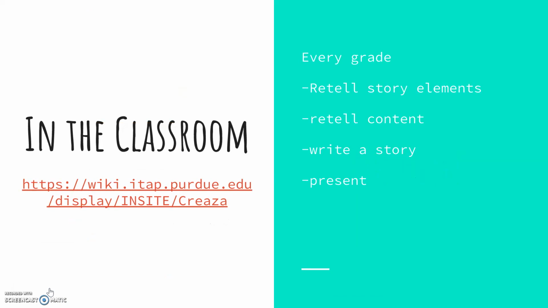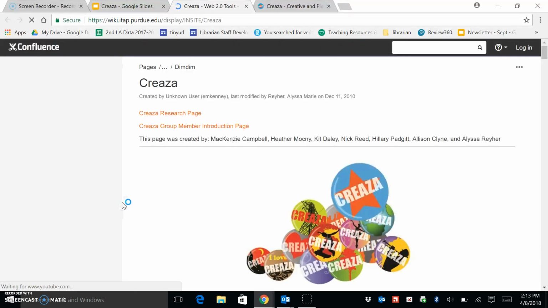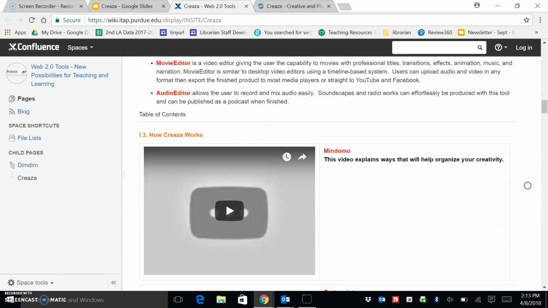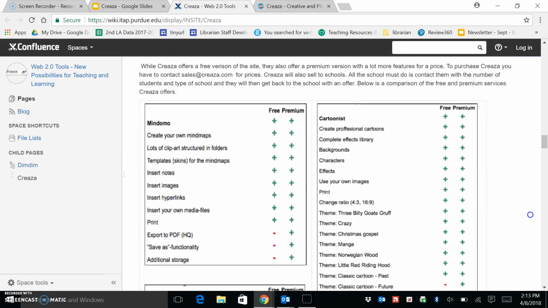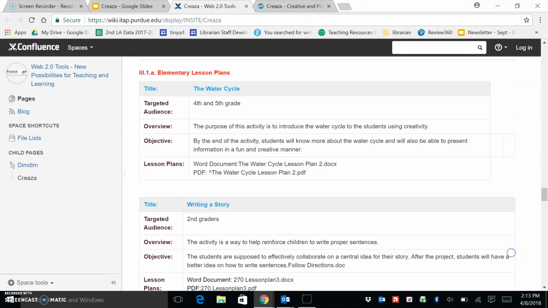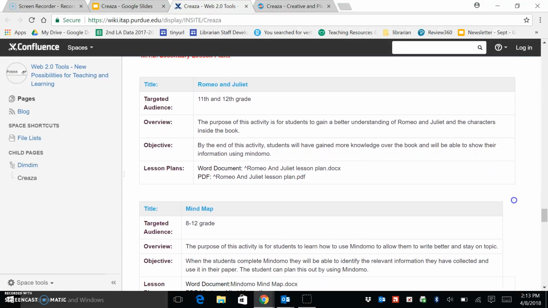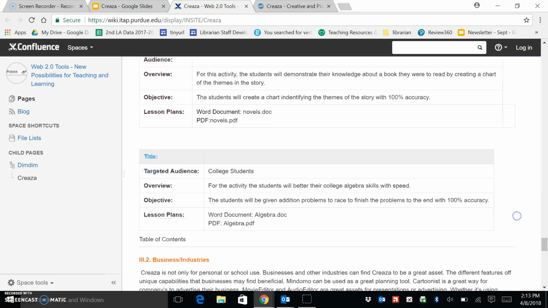Now, the amount of information on Creaza is a little limited compared to others that I've seen, but I did find this great site that talks about Creaza, talks about their history, kind of gives you a background. When you scroll all the way down, they actually give you lesson plans that you can use for elementary to the older grades, middle school and high school, all the way to college level.